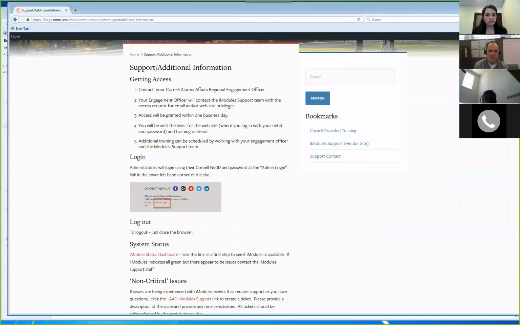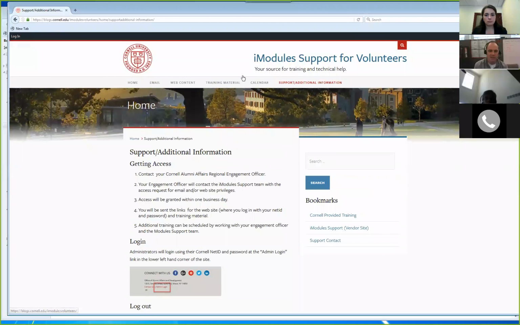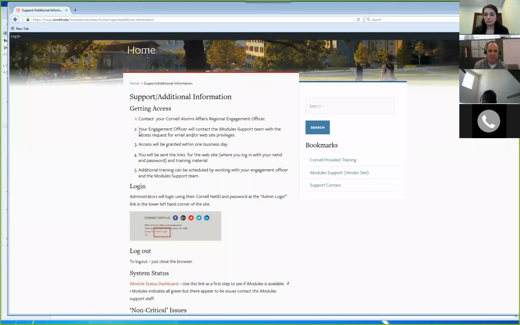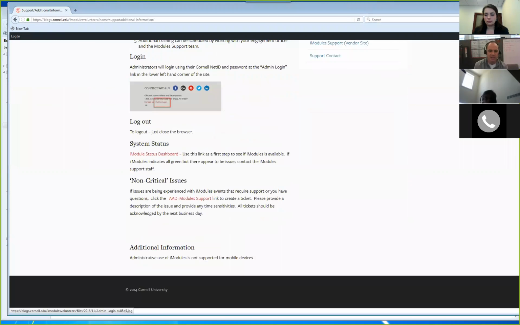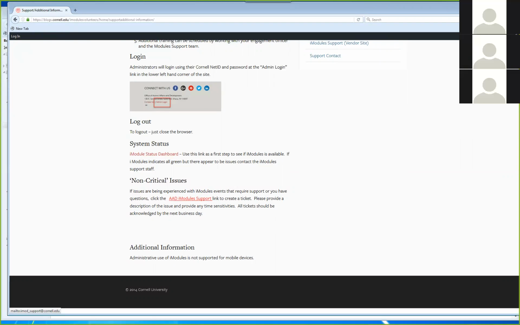Wrong screen. So this is the iModule support site. Again, it's a living document. Basic login information. System status is right here. And this is the link where, if you click on it, it will send me an email and you can put in any questions you might have.